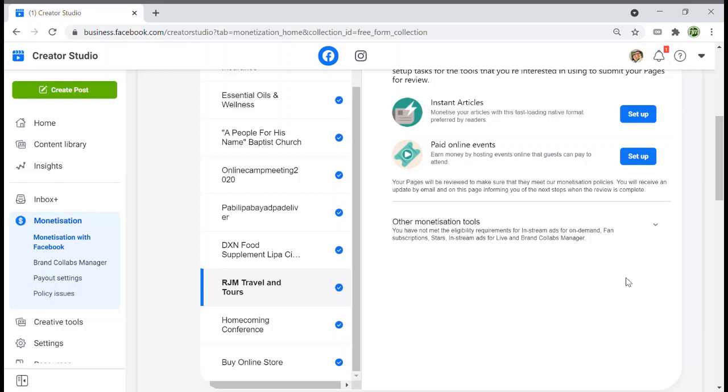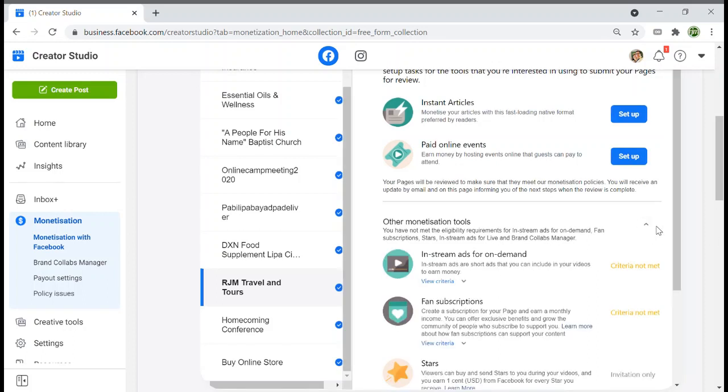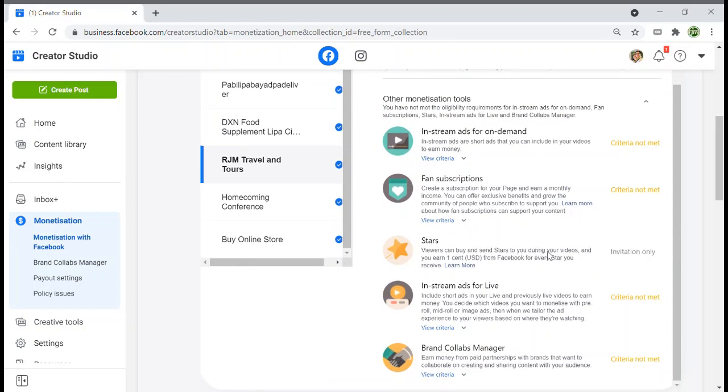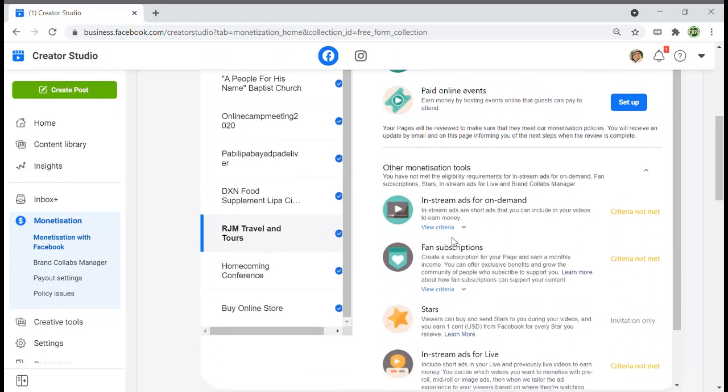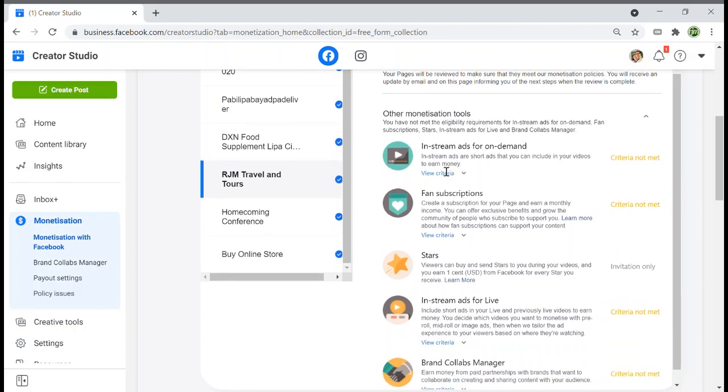On Facebook, if you want to monetize, there is a requirement. Let's see here, just click this area, then you can see the requirements here. For example, in-stream ads for on-demand. This is one of the monetization tools, and there are requirements needed to be met, and it says here criteria not met. So let's check the criteria, view criteria.